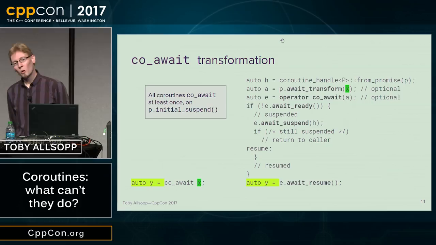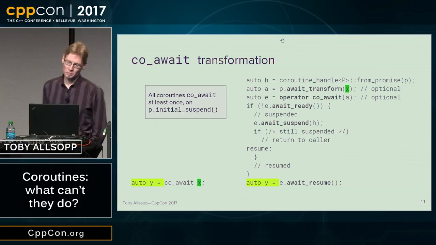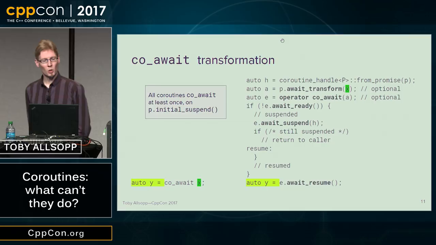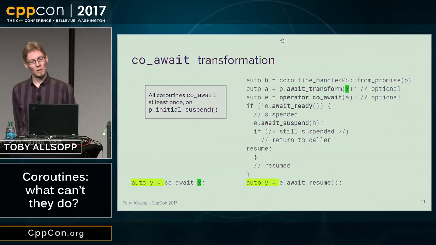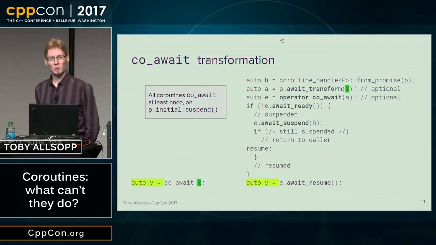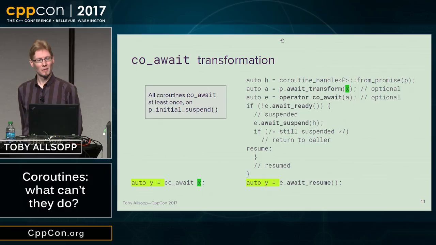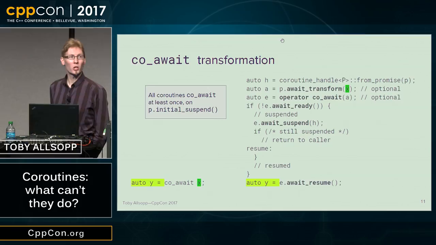So co-await, that again expands into more kind of pseudocode. On the left there, we've got a call to co-await. X there is the thing that is being co-awaited, sometimes called an awaitable, but I have used the word awaitable to mean something subtly different in this talk, so there's confusion over that terminology. I apologize for that. Y is what co-await returns. Well, it's the result of the co-await expression.